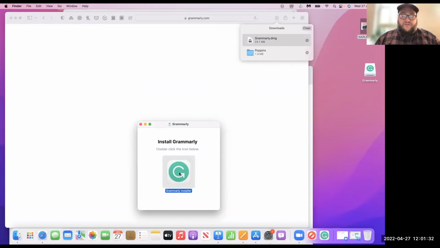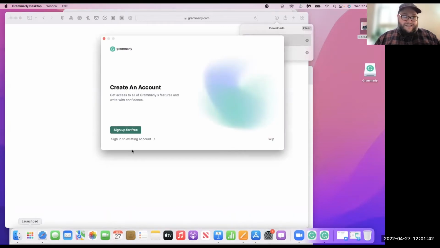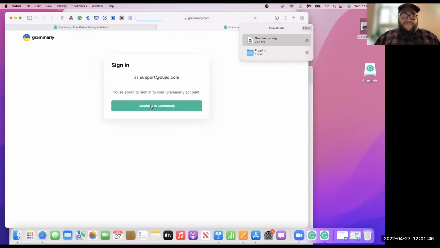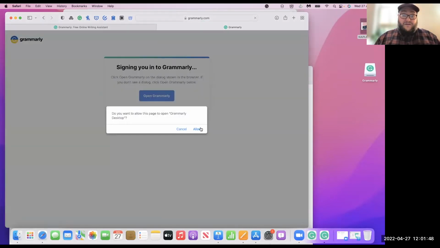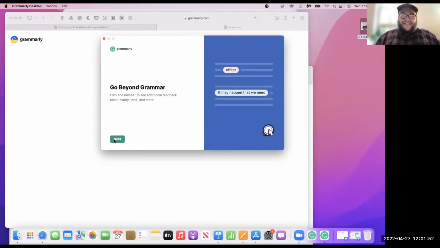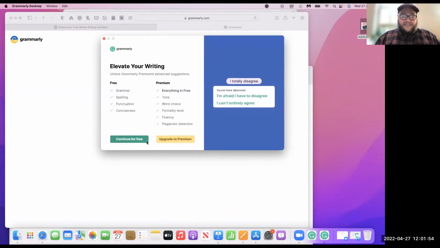So if I quickly install it here, open. Okay, it's telling me I've already got it somehow. It works with MailChimp for sure. Yeah, that's a good one. You always want your mass bulk emails to be accurate. That's okay, right. Continue for free. Yes, please. Go away.